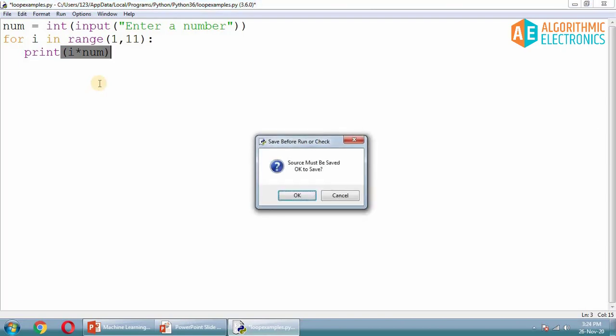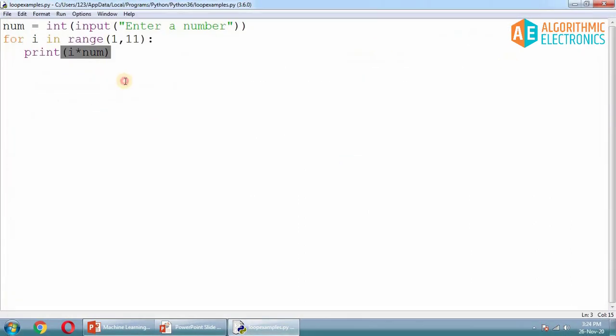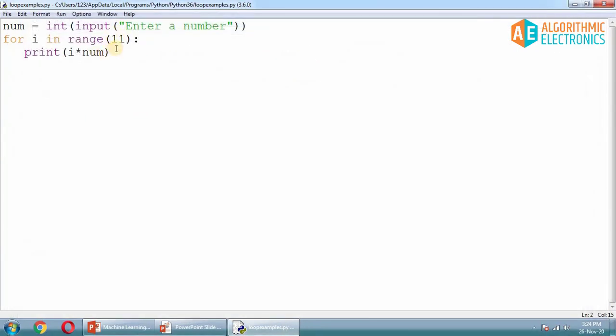So let's check it out. 5, and here we go, the table of 5 is in front of you. Now as we can see, it's in the range from 1 to 10. If I write only 11 like this, will it work, or will it print the table of this number? Yes, it's going to print the table, but it will start from 0. That will be the only problem if you do not write the starting value, because the initial value is treated as 0 and the table is printed like this. So this is how we can print the table of a number using a for loop and a while loop.